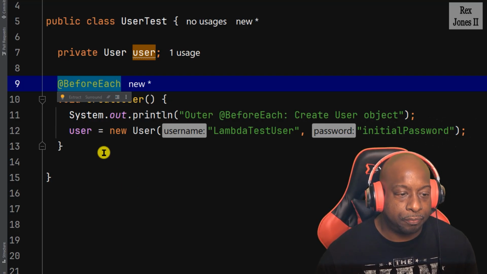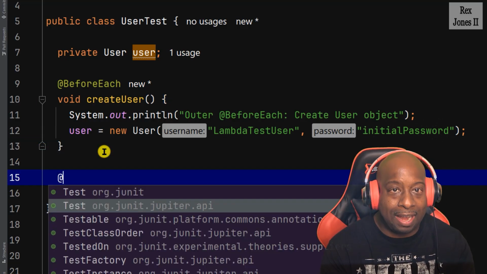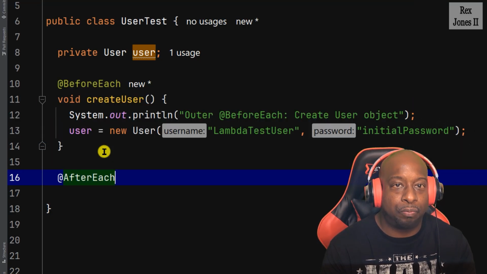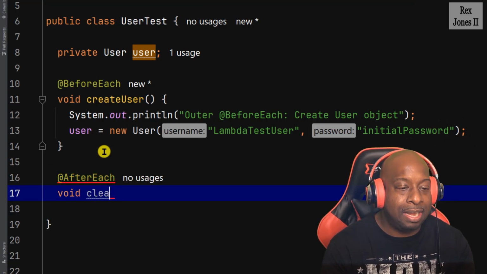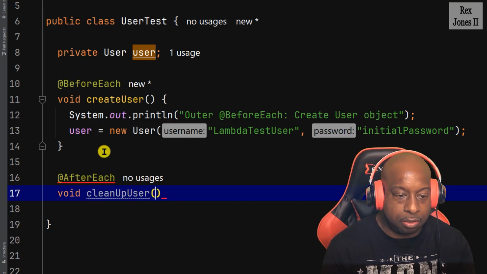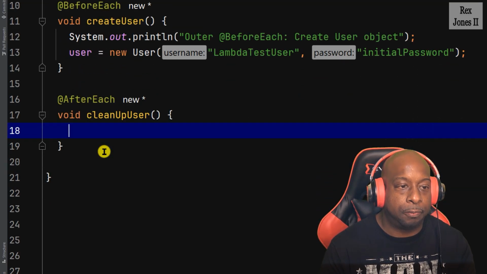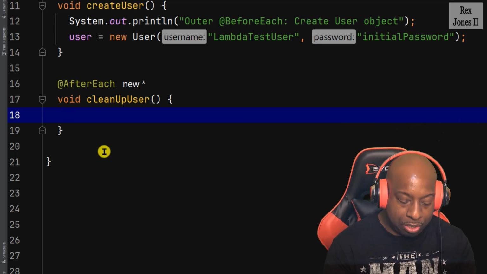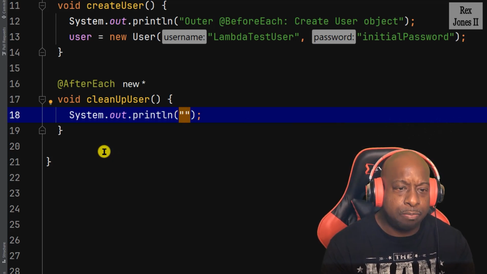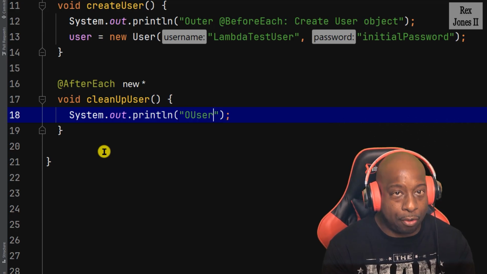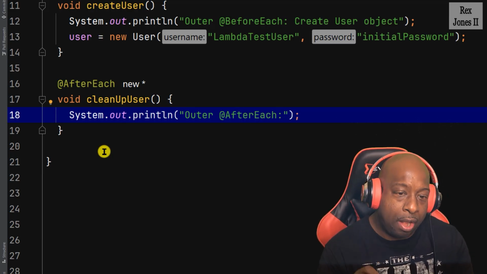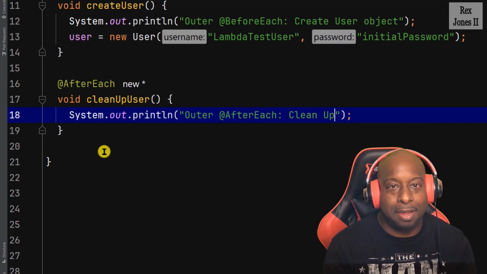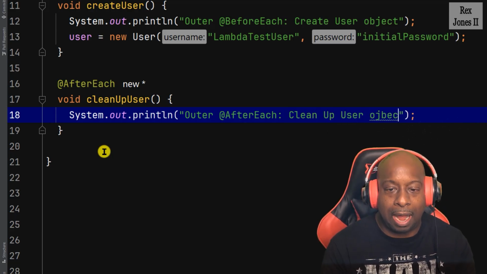For the teardown method, I'm going to write at after each annotation, followed by void as the return type. Clean up user is the name of the method, followed by the curly brackets. Now, I'm going to also write a print statement. And this print statement will also start with outer. Got to spell it right. At after each, followed by what this method will do. It will clean up the user object.